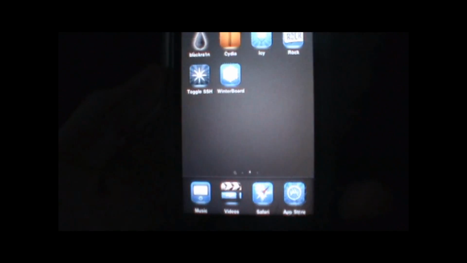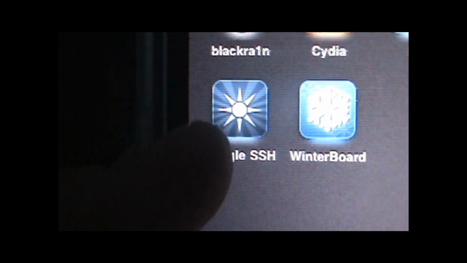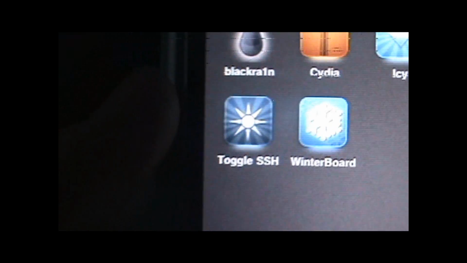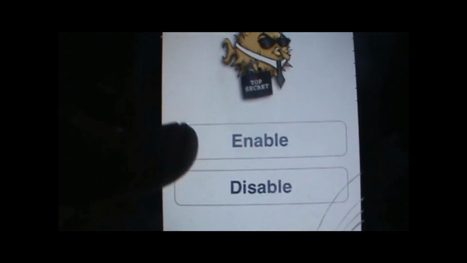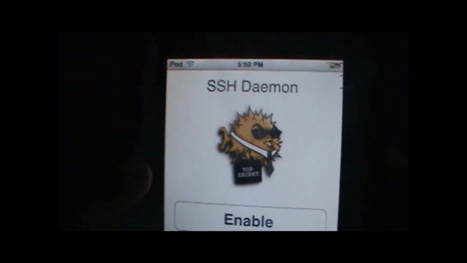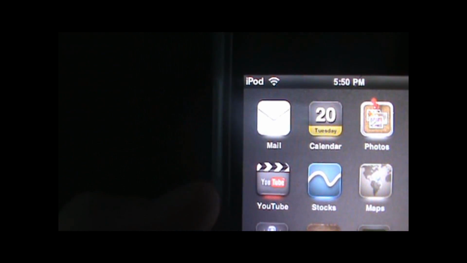You want to hit return to Cydia, and then you can just press the home button. You should have a new app. It's called Toggle SSH, and it may look different than this. This only looks the way it is because of my theme. So you want to open it up. You want to hit enable. You also want to make sure that you are close to your Wi-Fi connection because you want to have a strong Wi-Fi.